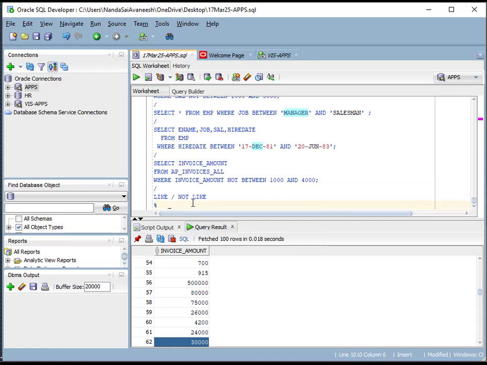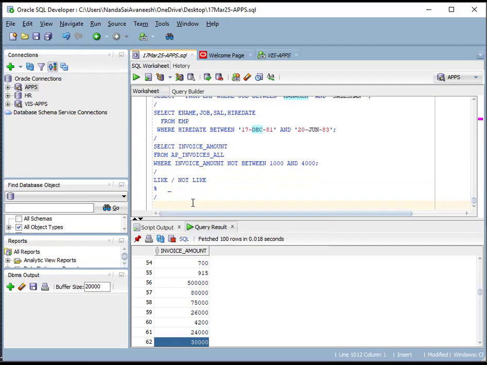Suppose you are using the percentage, like select star from, and in the same way in the search condition we will use the percentage. When you use the percentage, it will consider any value after that. But when you use the underscore, it is for only one character.